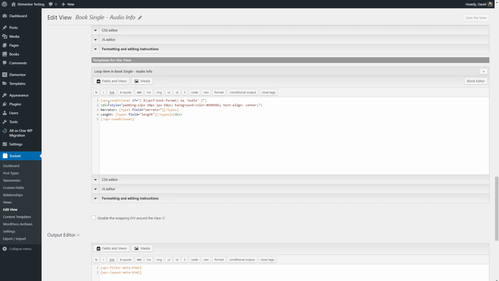And then this is the loop. This is what's going to be output. This is actually a template. It saves this as a content template for the view. So we have a conditional. If the book format is audio, then output the narrator field and the length field into this div.